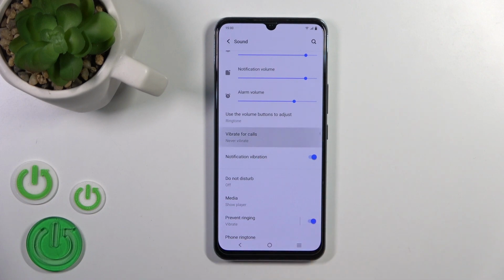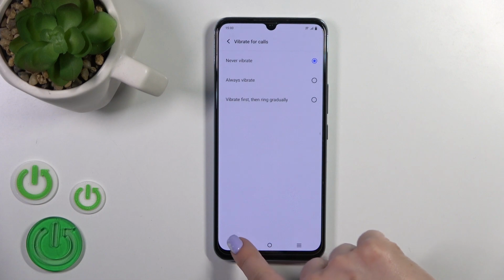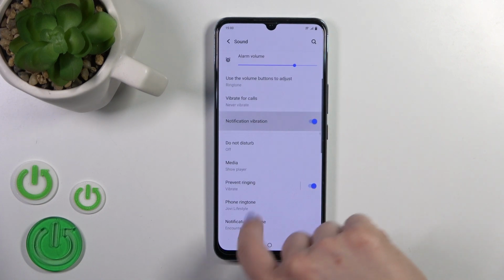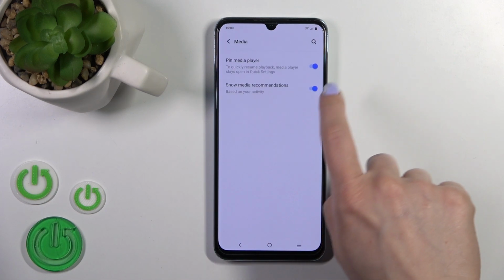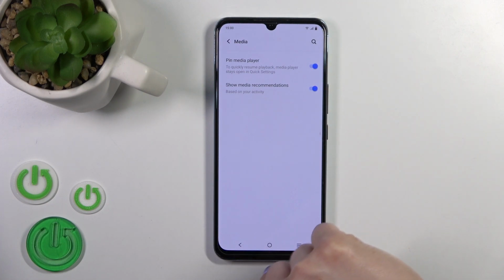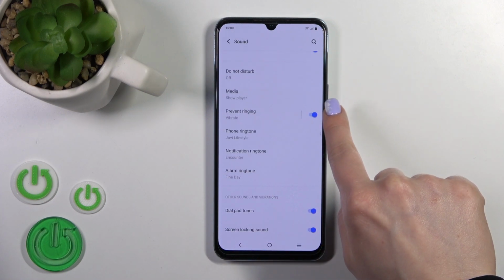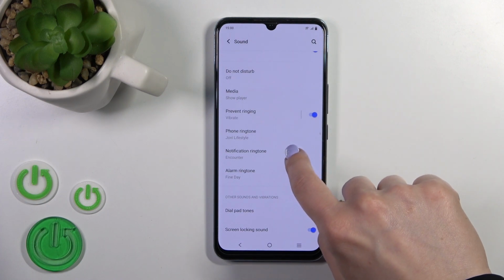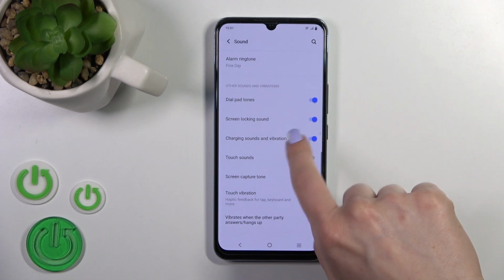Here we could change vibration for calls from never to vibrate always, or vibrate first then ring gradually. Go back to activate notification vibration, click the switcher. Also we could here activate and turn off the do not disturb mode, to show the media recommendations and pin the media player with the help of the switchers. Let's go back to activate and turn off the shortcut to prevent ringing. Click on the switcher. We could also here change the phone ringtone, notification and alarm sounds.